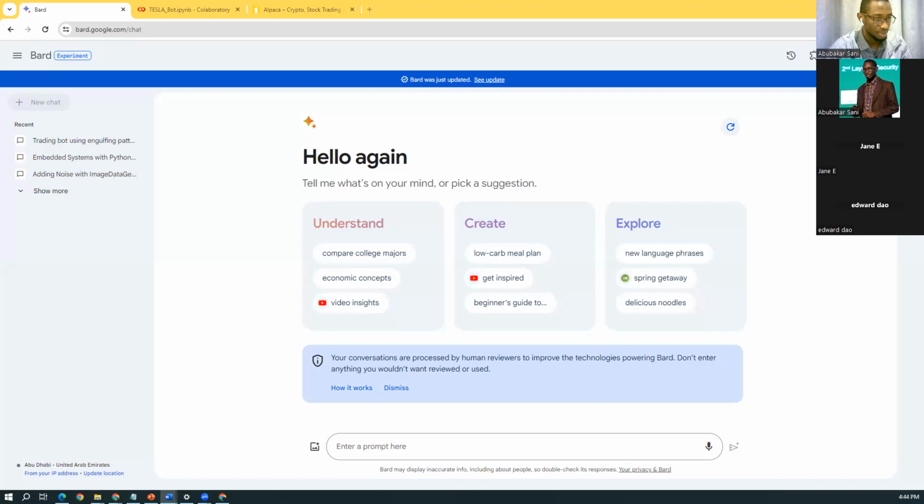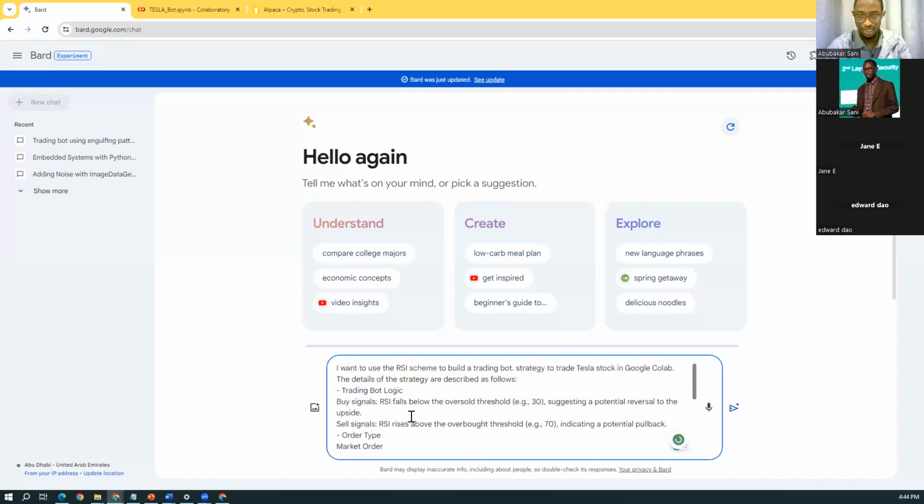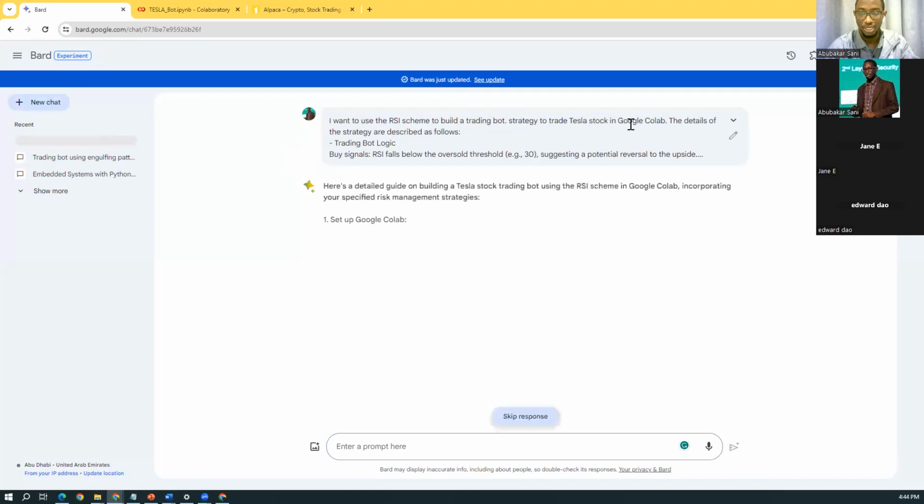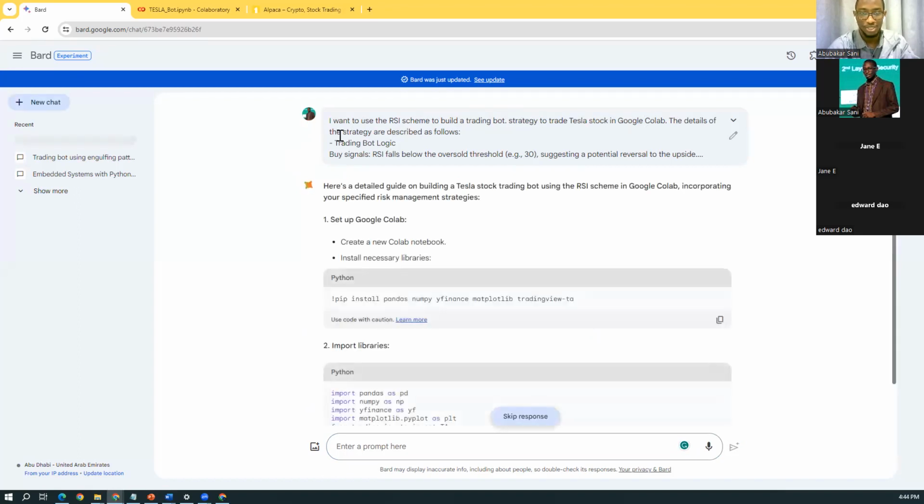And I will read it out. As I said, English. So I pasted it. I told it, starting here, I want to use the RSI strategy to build a trading bot to trade Tesla stock in Google Colab. The details of the strategy are described as follows.